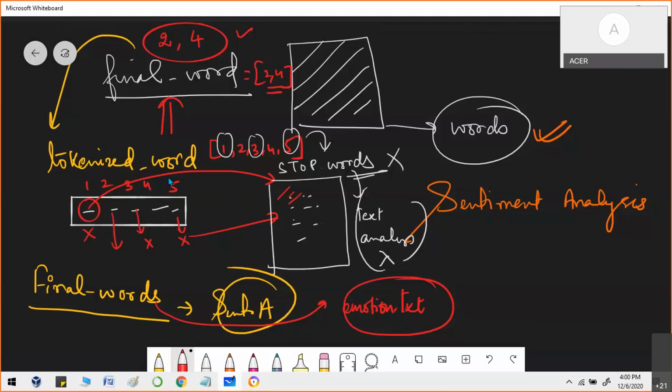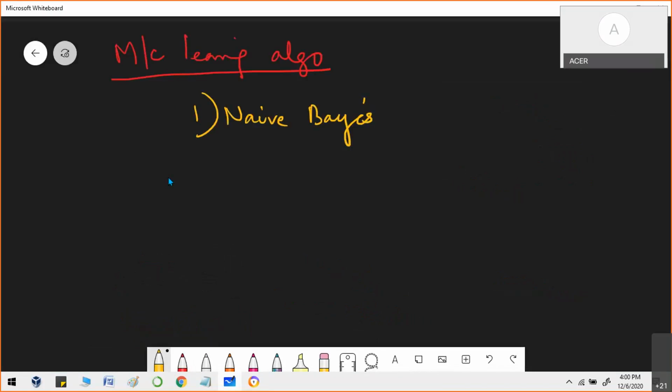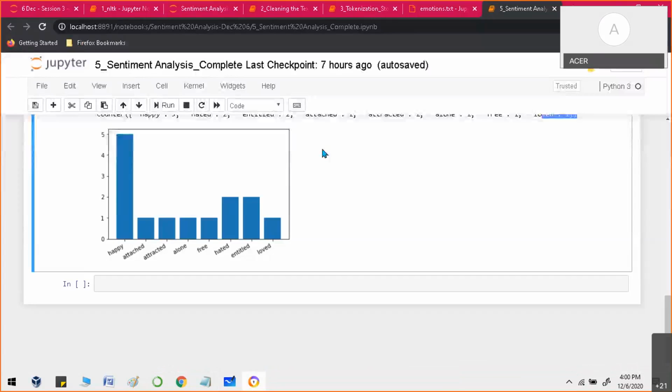And if I talk about machine learning algorithms, there are different machine learning algorithms available, and one of the famous ones is naive Bayes, though we have not applied it yet. Naive Bayes, and we have SVM. These are very important machine learning algorithms, which are used for text analysis or emotion analysis, right?